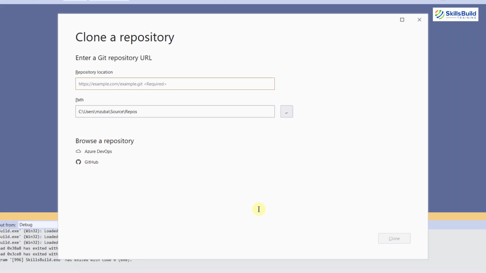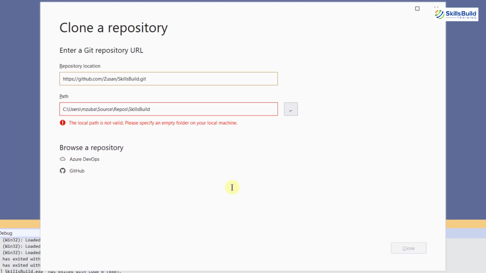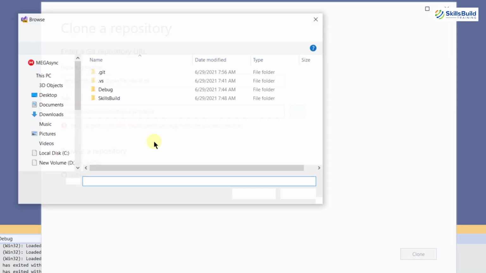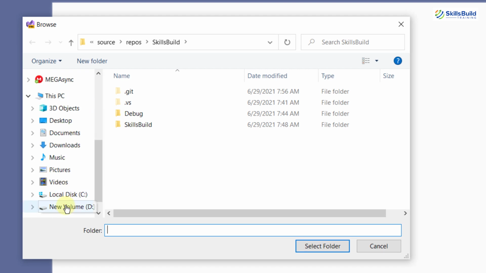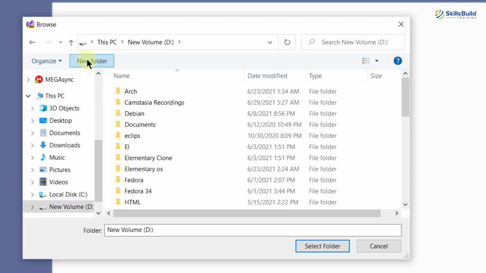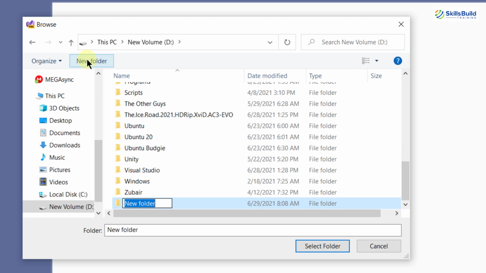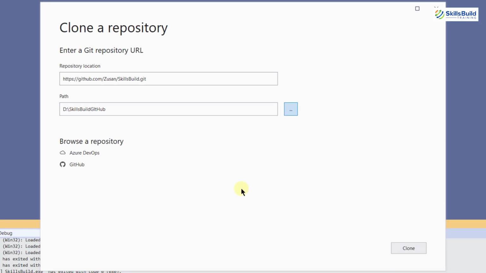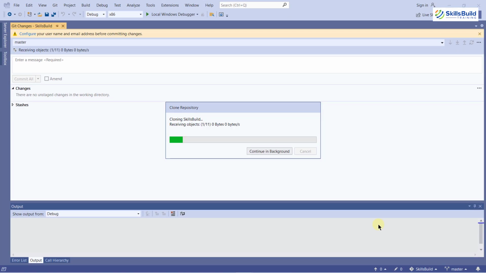Go back and paste that path, and here it says the local path is not valid. So I'm going to change this path. You can create any other path. I'm going in my D directory, and here I will create a new folder and name it skills build GitHub, and then click on select folder. Here you can see that now we do not have any error. After that just click on the button which says clone, and now it is cloning the repository.